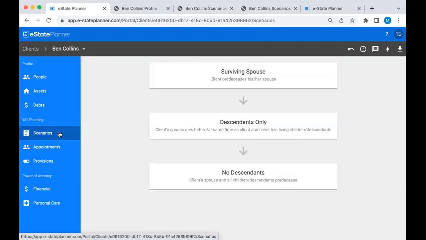This is really the most important part of the system. It's where all the planning occurs. The idea is that you go through each one of these three scenarios, depending on your client's situation, and you create a plan for each of them. So you're covering your bases.